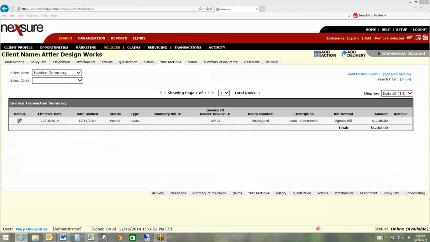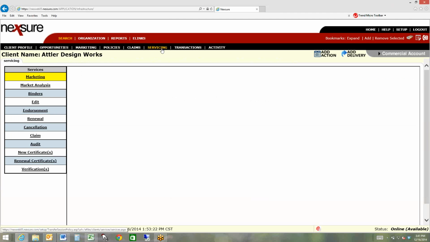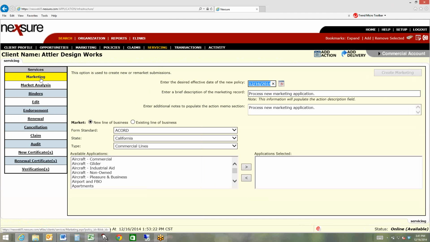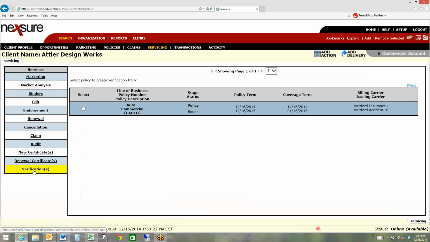So the next thing that we might do in our workflow is to go ahead and create auto ID cards, because we've got an auto policy here, and how do we do that in Nexsure? We're going to click on Servicing on the Client menu. And then over here under Services, the last link says verifications, and what that basically means is verification of auto coverage.